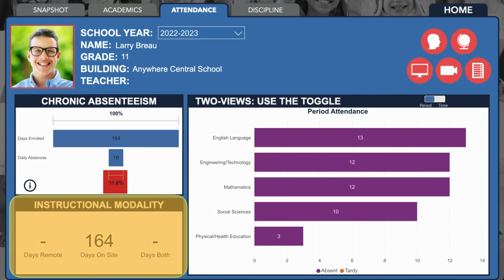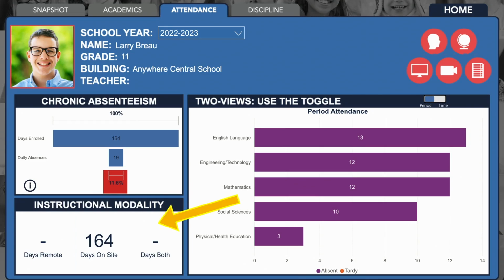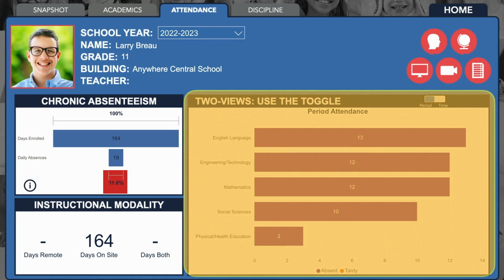The following visualization on the Attendance tab displays counts related to instructional modality. A count of the number of days the selected student learned remotely, the number of days the student learned on-site, and the number of days the student learned both on-site and remotely is provided. In this example, during the 22-23 school year, Larry attended for all of the days that he was enrolled on-site, 164 days in total.